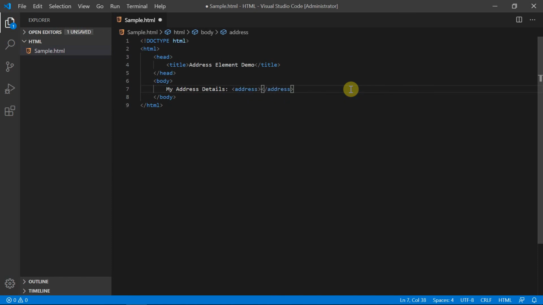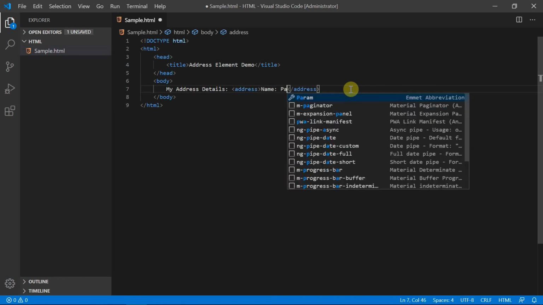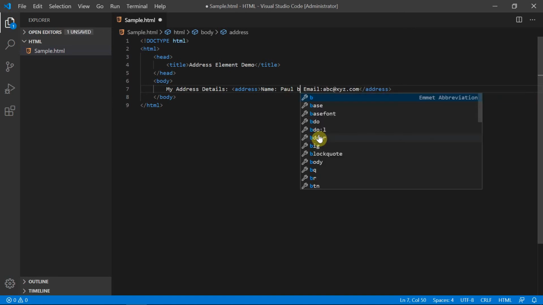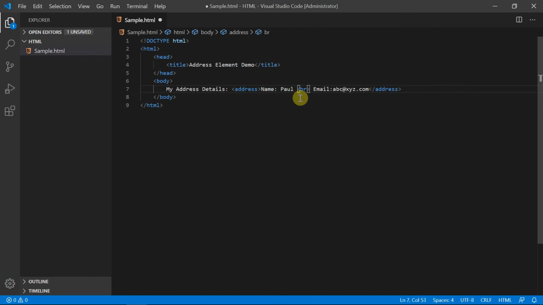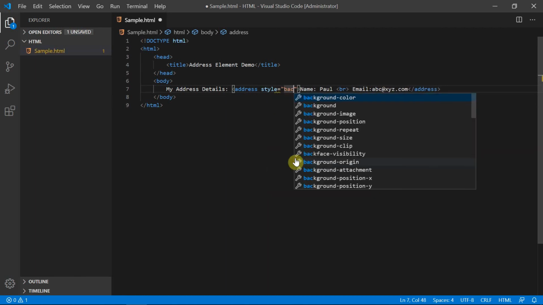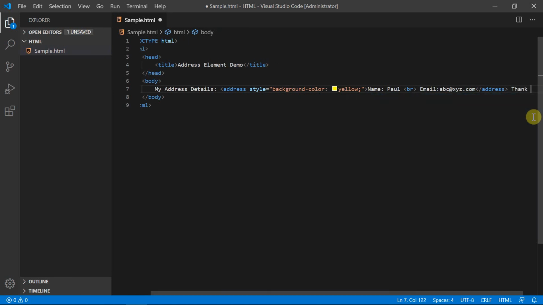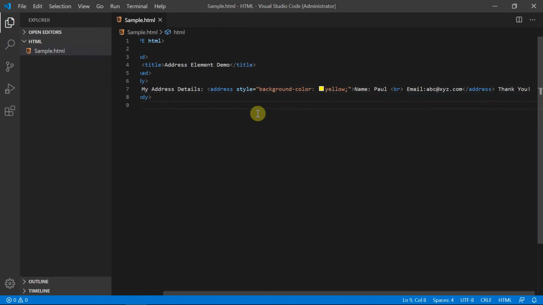Inside the address element, let me have the name as Paul and the email as abc@xyz.com. Now in between Paul and the email, let me put a br tag. This will display the name and email on two different lines. Just to confirm that this address element is a block level element, let me have the style attribute with the background color as yellow. Then just after the closing address tag, let me type thank you. Save this and right click to open in the default browser.